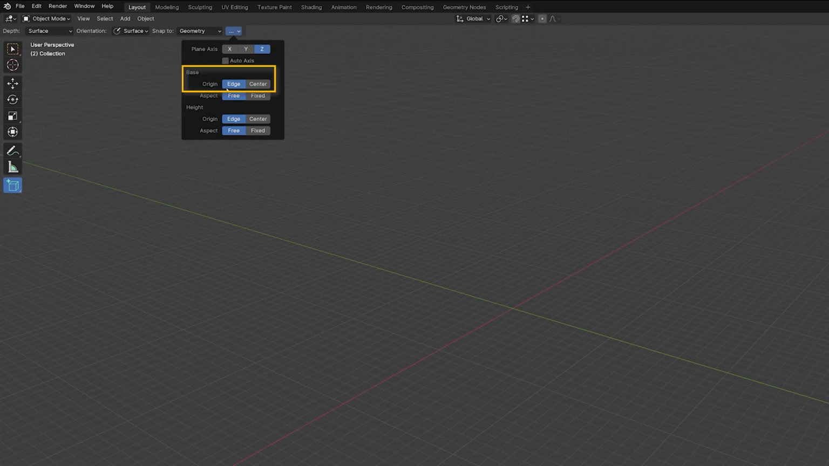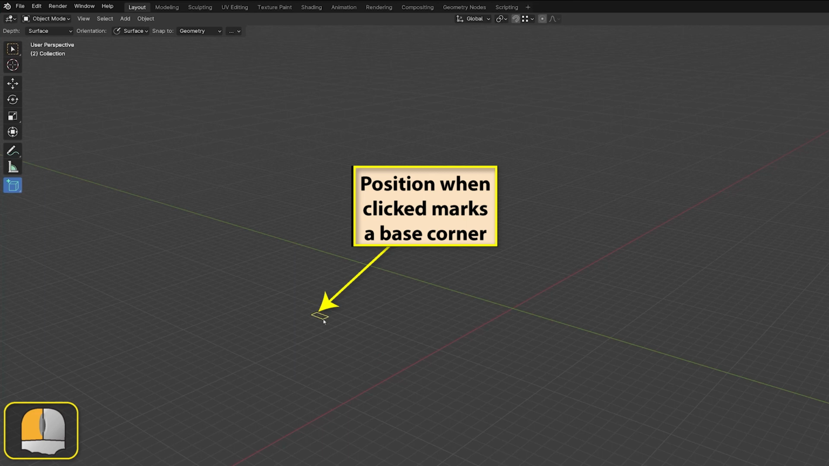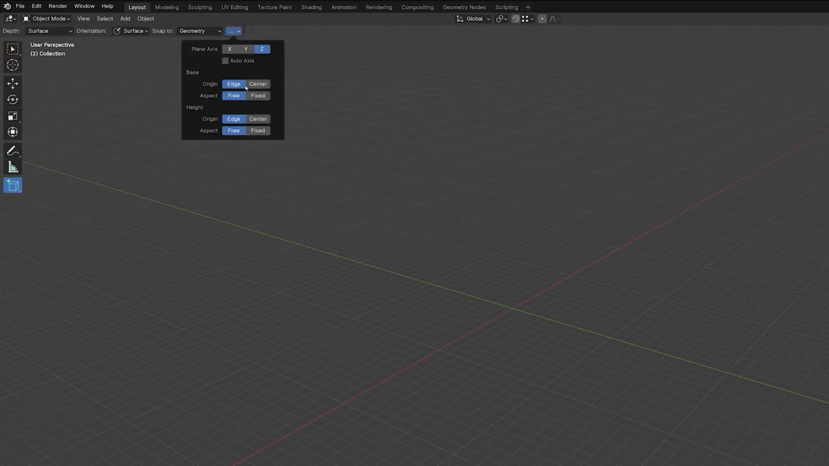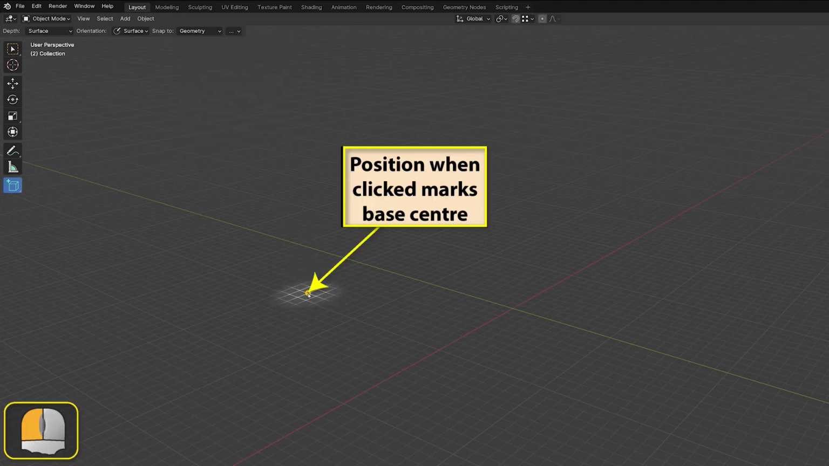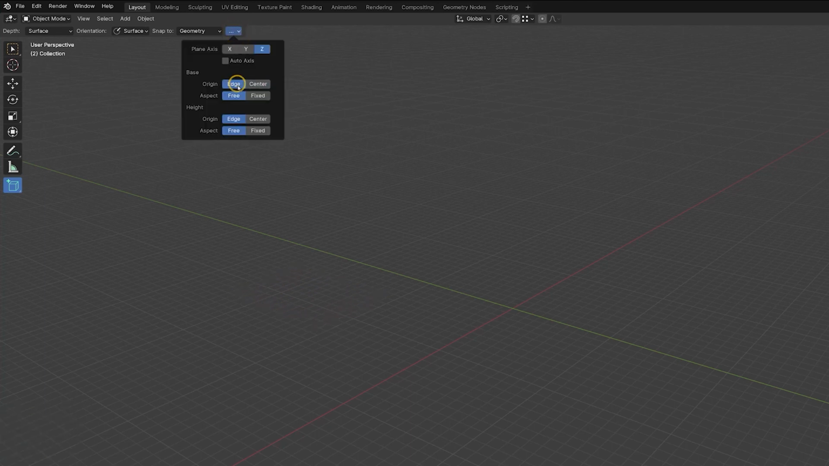Base origin determines what part of the cube's base the mouse pointer marks when we first click the left mouse button. When set to edge, the position marks one corner of the base. When set to center, the position marks the center of the base. Base aspect free allows the base to be a rectangle of any size. Fixed restricts the base to be square.